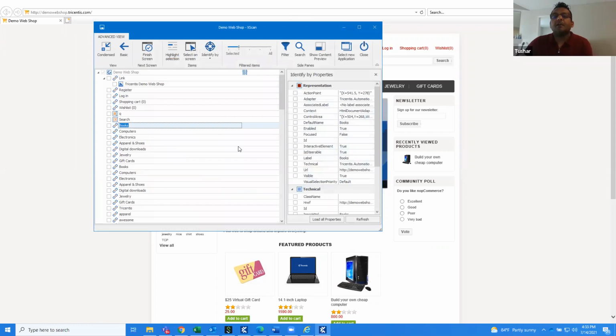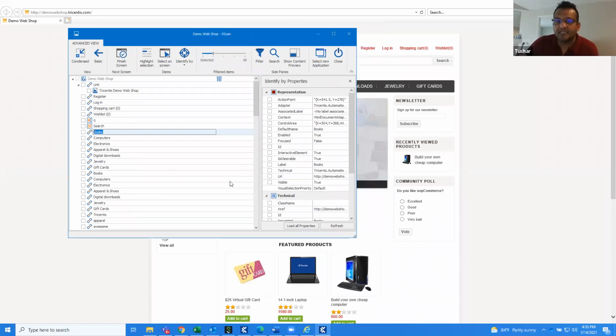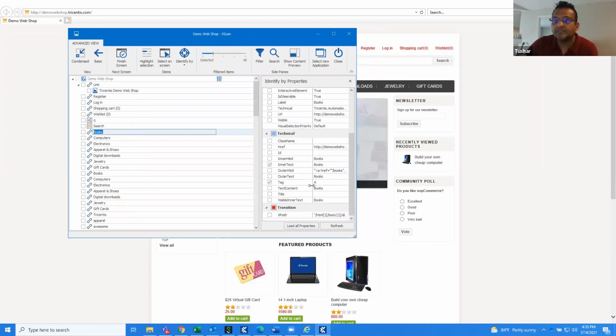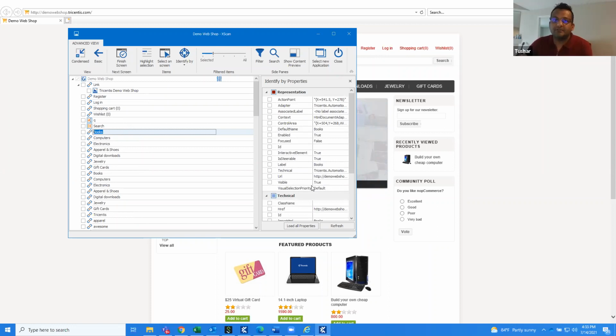Coming to the question, if there is a GUI or something like that, to scan the page we need the application or the page in front, and then Tosca will capture all the elements or whatever functions are available on this page. So these are the functionalities. On the right hand side, we can see all of these are the properties.